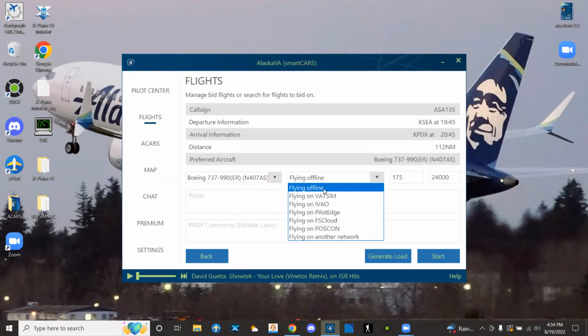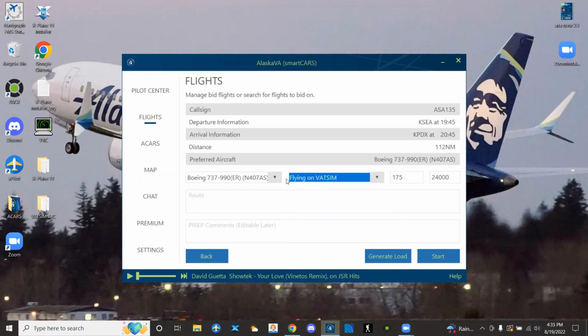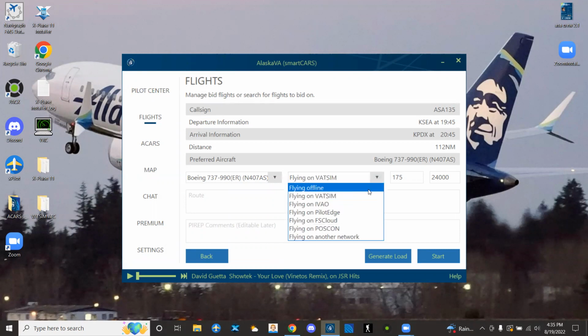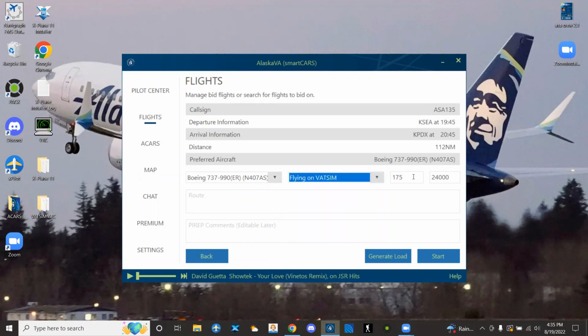Here you can see what network you're flying on, whether offline, VATSIM, IVAO, PilotEdge, FSCloud, POSCON, or any other. And if you do fly online, we ask that you please put in your remarks www.alaskava.org, especially if you're flying on VATSIM, because we are partnered with VATSIM and they need to keep account of how many flights we do on VATSIM per day.